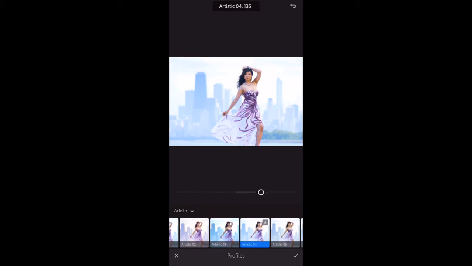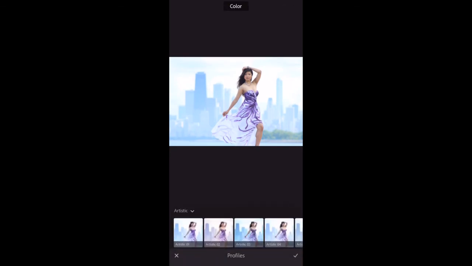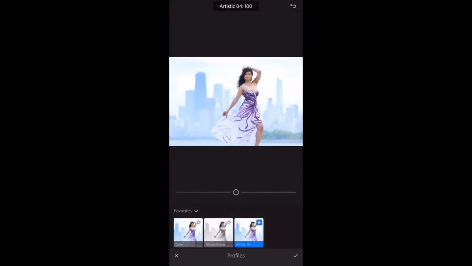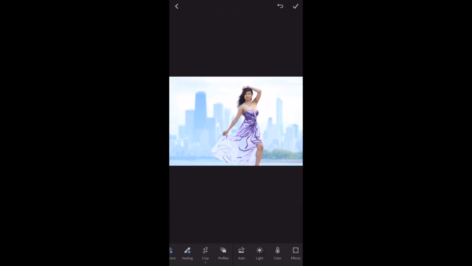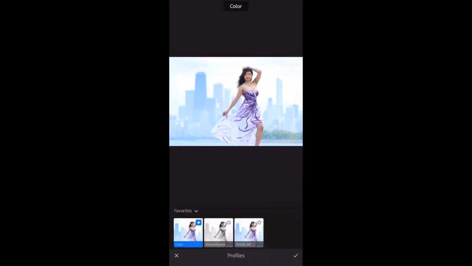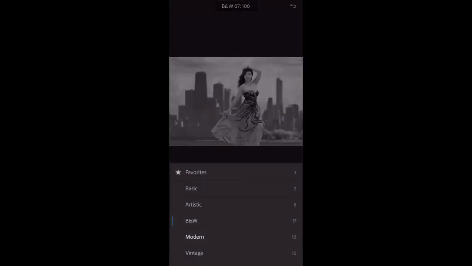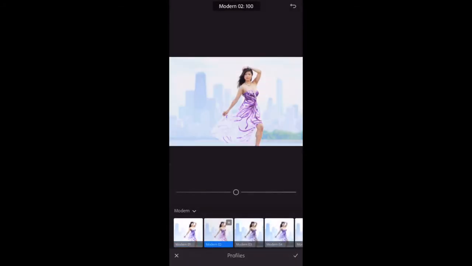I'm going to press X on the bottom left. If I like an effect, I can click the little star on top. So it says artistic 4. I click on that little star. Profile added to favorites. Now when I go to favorites, there's artistic 4. I'm going to press X. You also have other profiles, black and white, different black and white options. You have modern, and then you have vintage.